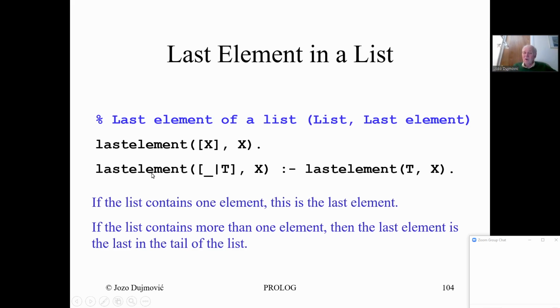Pay attention that you cannot reach this second rule unless you fail the first one. The first one says that a list with a single element has this element as the last element. Nice, but you have to have a single element here. As long as the list has more than one element, you are failing this first rule and dropping down. So it is practically calling last element, last element.